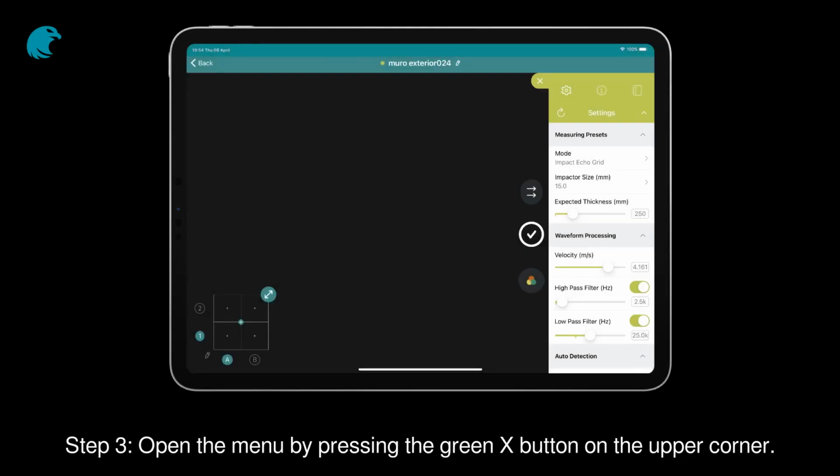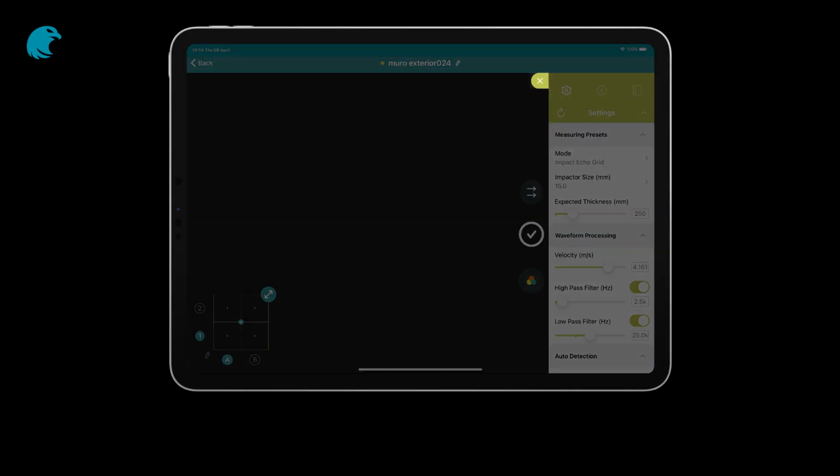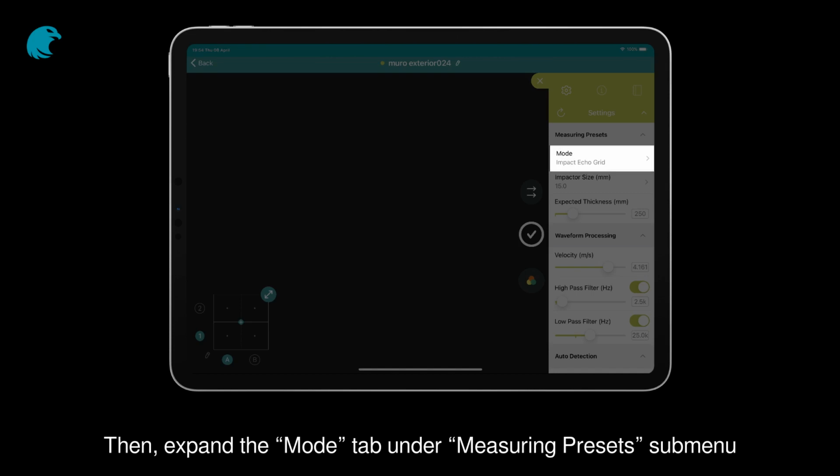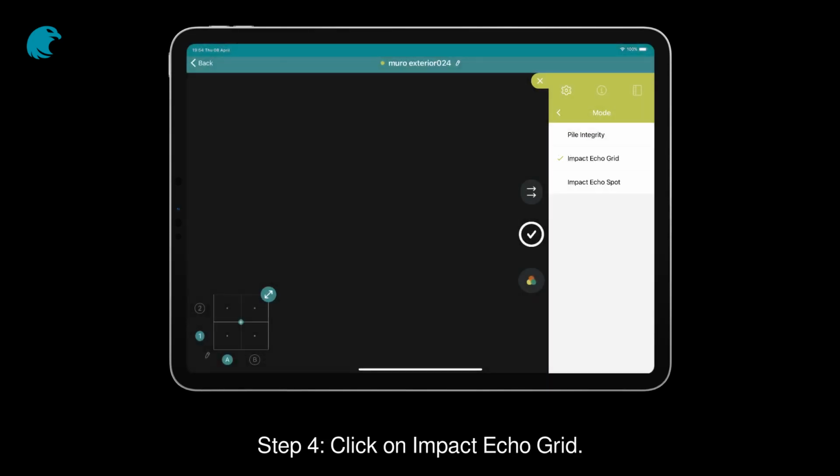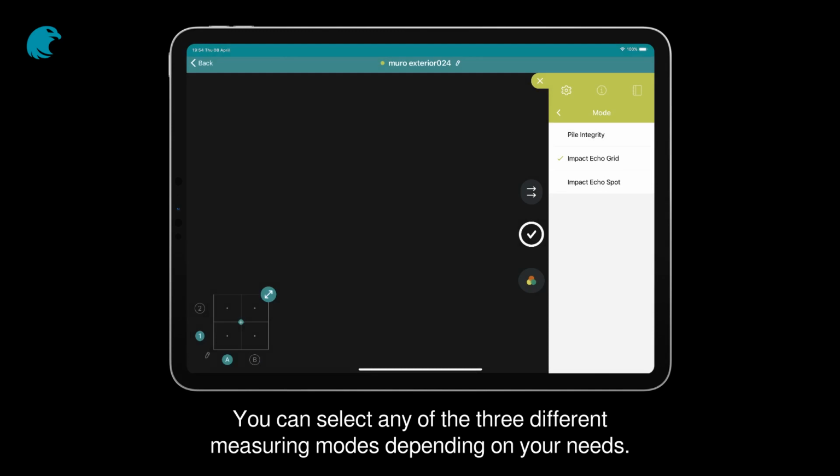Step 3. Open the menu by pressing the green X button on the upper corner. Then, expand the Mode tab under Measuring Presets submenu. Step 4. Click on Impact Echo Grid. You can select any of the 3 different measuring modes depending on your needs.